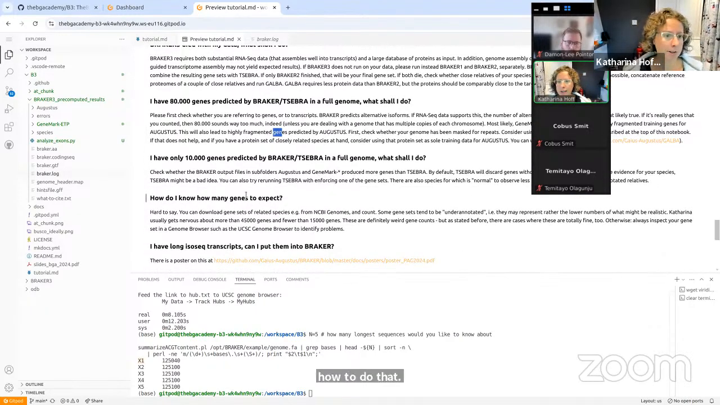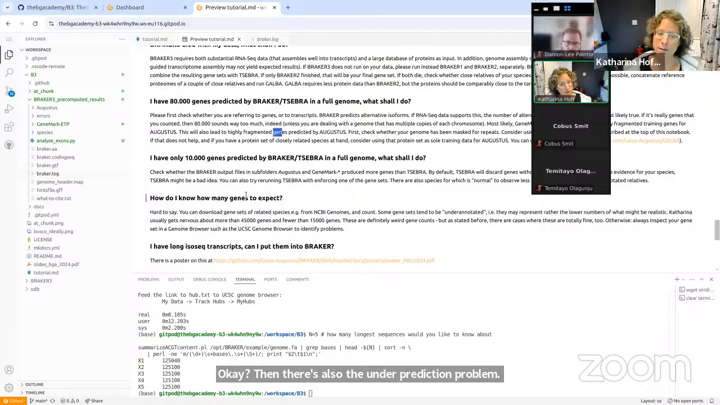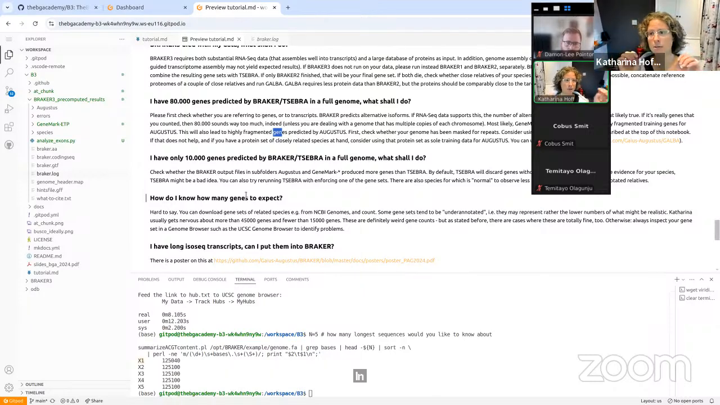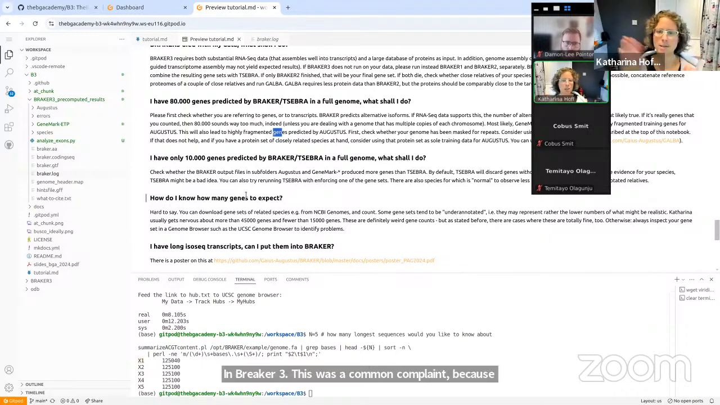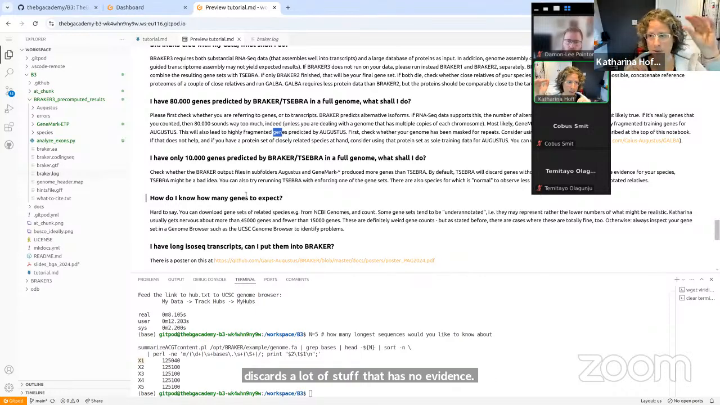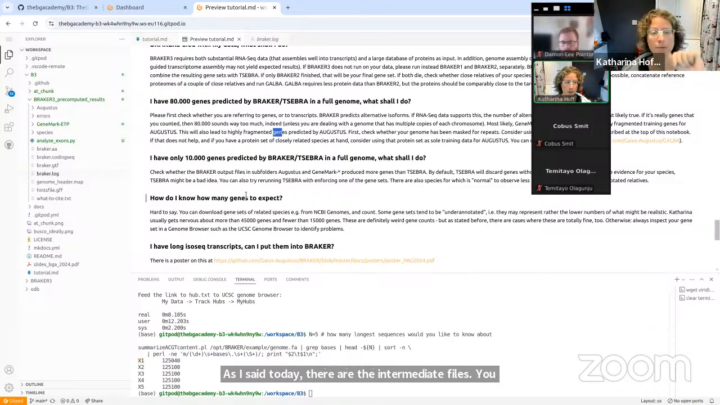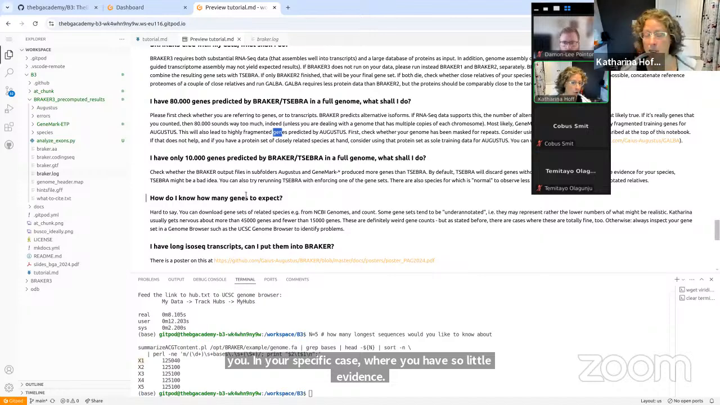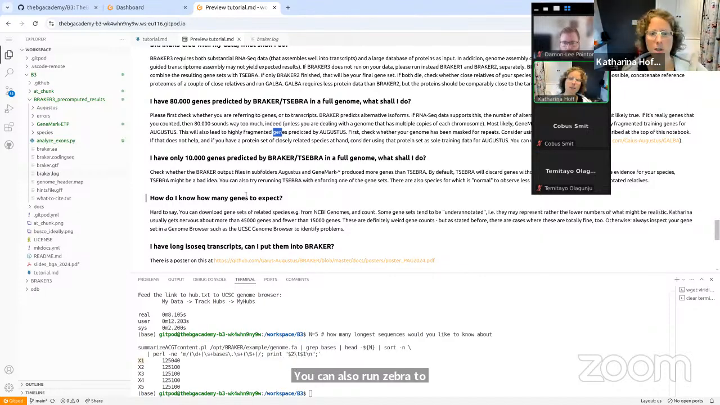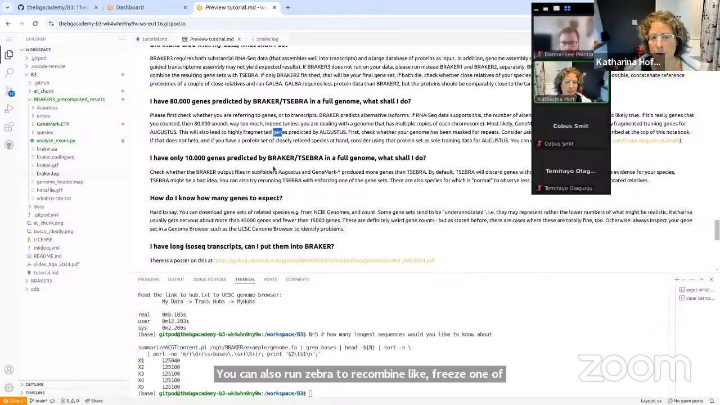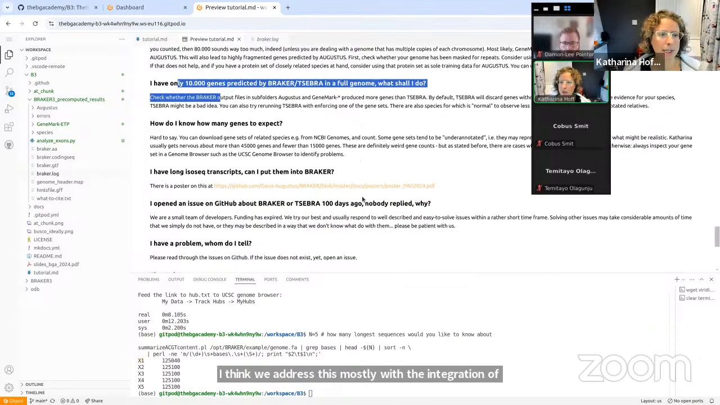Okay, then there's also the underprediction problem. Some people complain that they don't get enough gene models. In BRAKER3, this was a common complaint because BRAKER3 really filters in the TSEBRA step. It really discards a lot of stuff that has no evidence. As I said today, there are the intermediate files. You have the Augustus file, you have the GeneMark file. Maybe one of them is the better file without the filtering for you in your specific case where you have so little evidence. You can also run TSEBRA to recombine, to freeze one of them and just add some gene models on top of that. But I think we addressed this mostly with the integration of the BUSCO lineage. So this made this problem a little bit go away.